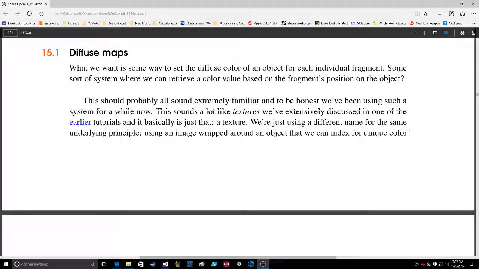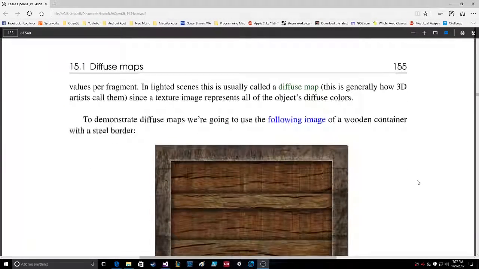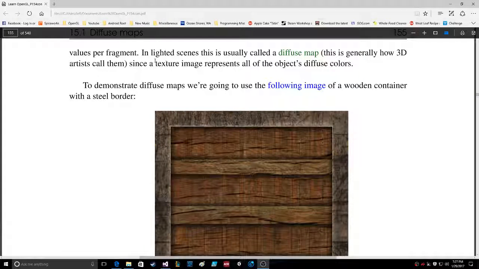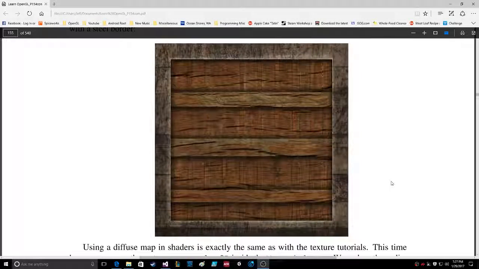We're just using a different name for the same underlying principle, using an image wrapped around an object that we can index for unique color values per fragment. In lighted scenes, this is usually called a diffuse map. This is generally how 3D artists call them, since a texture image represents all of the object's diffuse colors. To demonstrate diffuse maps, we're going to use the following image of a wooden container with a steel border.